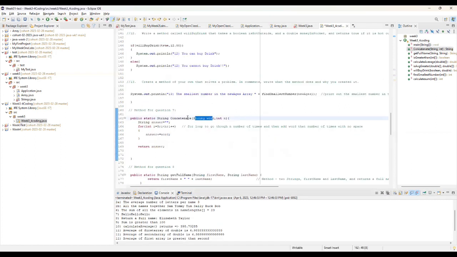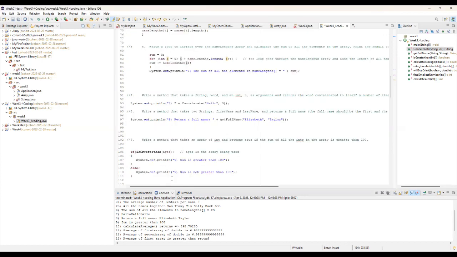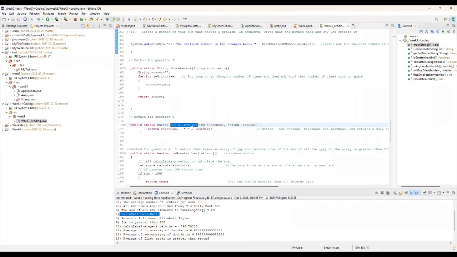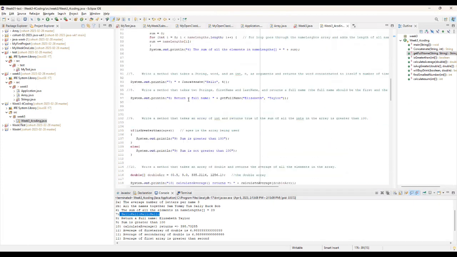Takes a string and an int. For loop to go through the number of times and then adds the word and number of times with no space. So on this one, I put 3 and it printed out 3. String first name, string last name. Return first name plus space last name. First name is Elizabeth, last name is Taylor, and it returns Elizabeth Taylor.